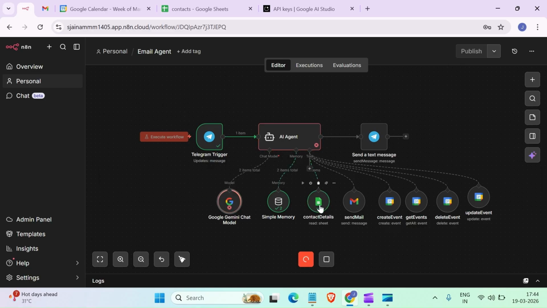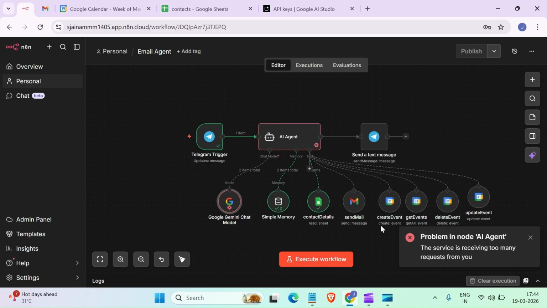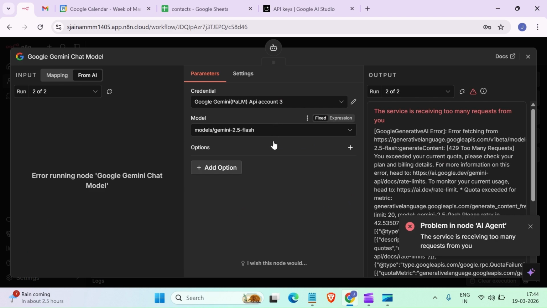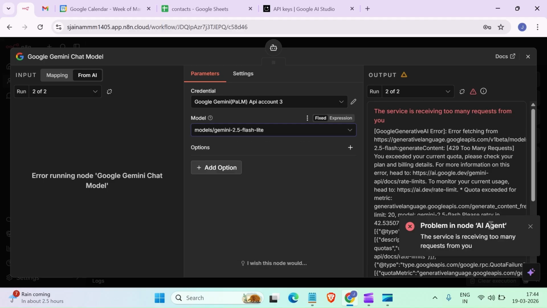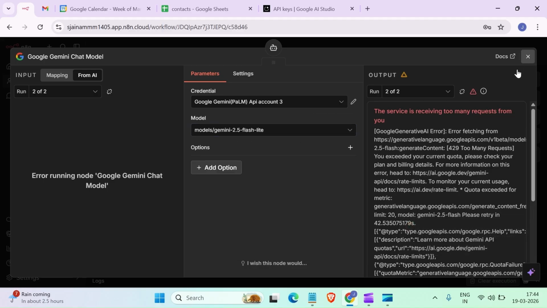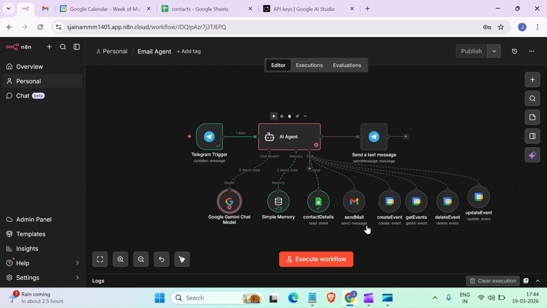Fine, so it is trying to find out. Again the same thing we are getting over here. Let's change the model over here. That can also be the reason. So we can go for 2.5 Flash Lite, which we already were having. Okay, let's execute this once more. Probably this time this should work. Fine. So see, it has used this thing which is get events. Now why is it not using contact details? Because it has this memory. So from memory itself it is retrieving the email ID and all.